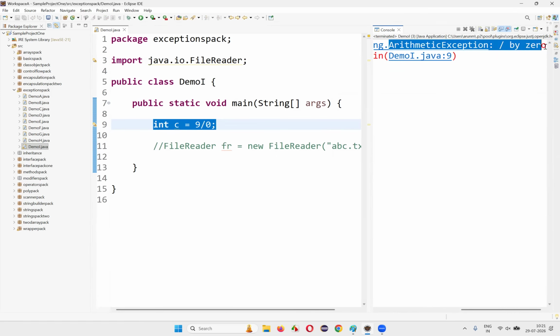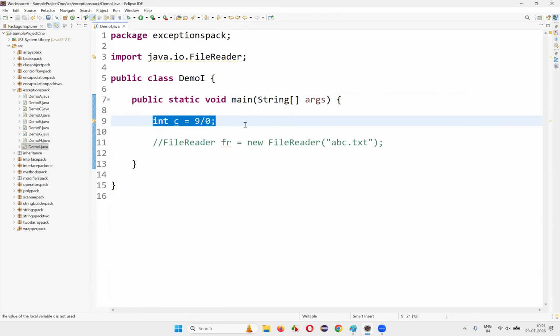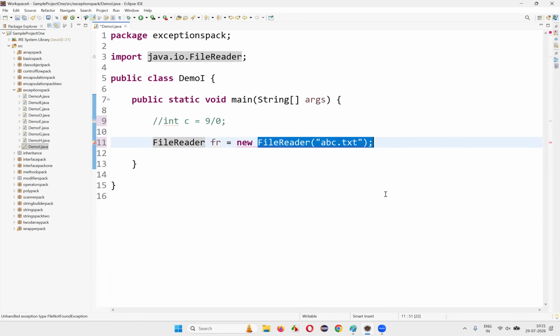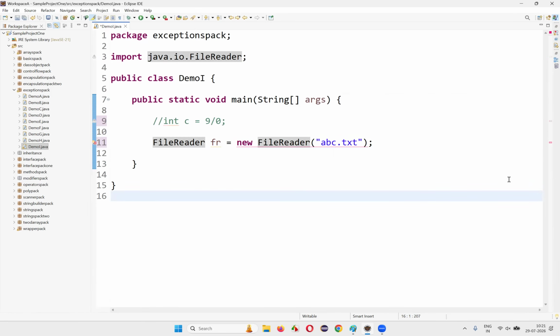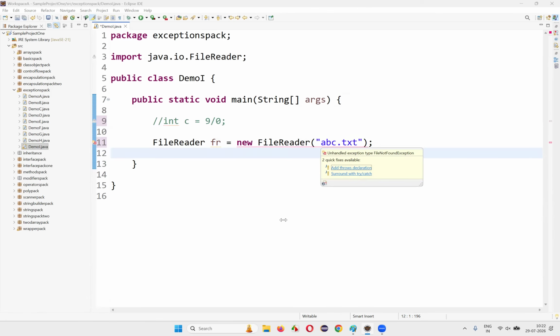This exception is a runtime exception. During runtime only it's coming. It's not checked by the compiler while writing the code. During compile time, this possibility of the exception is not suggested by the Java compiler. But in the case of FileReader, the Java compiler is suggesting while writing the code itself, before I run the code, during the compile time itself, that this particular line may result in FileNotFoundException, better to handle it.